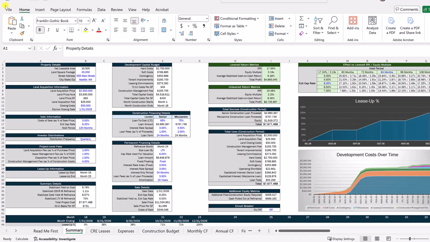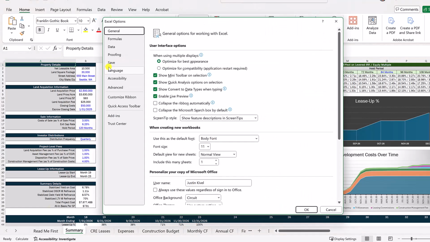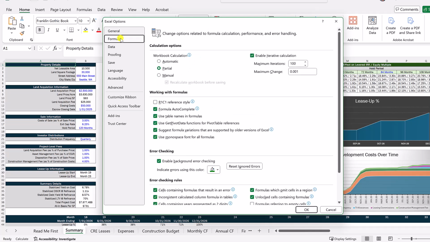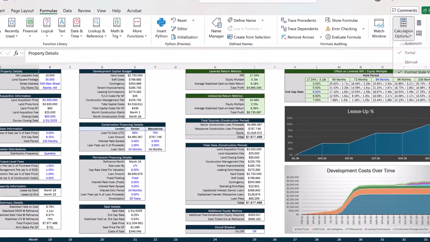Now, a good first step to preventing this is to go to File and then Options, and then click on the Formulas tab and make sure that underneath the Workbook Calculation section, the box next to Partial, or in older versions of Excel, Automatic except for Data Tables is selected, and when that's the case, these will only recalculate when a model is saved.